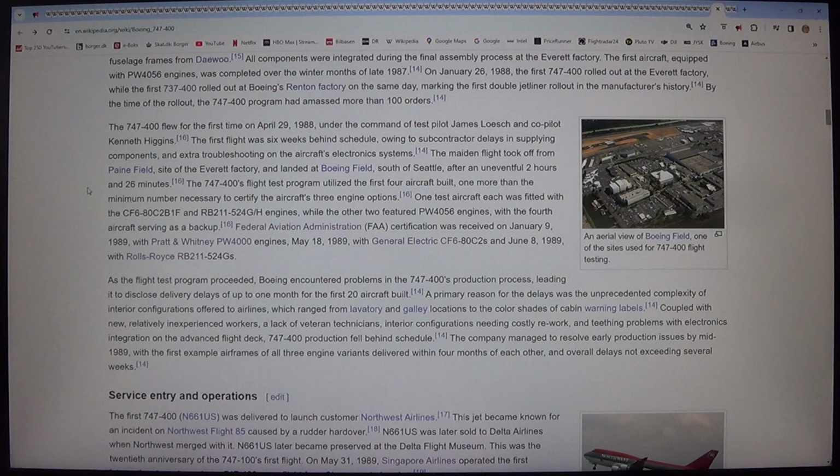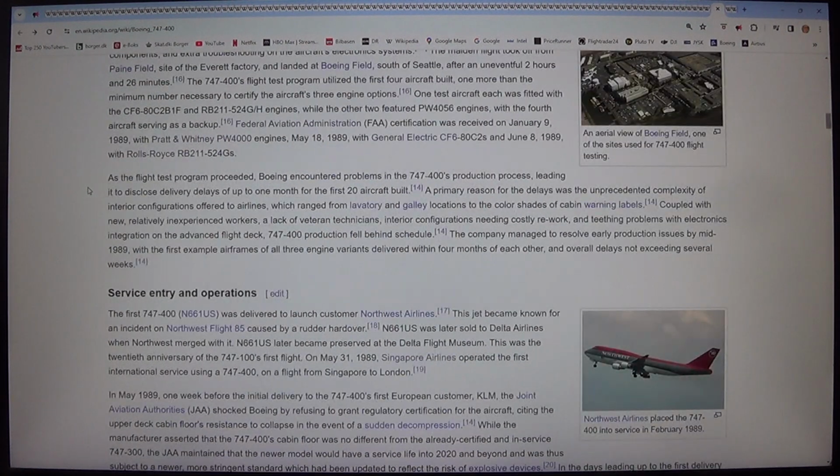The 747-400's flight test program utilized the first four aircraft built, one more than the minimum number necessary to certify the aircraft's three engine options. One test aircraft each was fitted with the CF6-80C2B1F and RB211-524G/H engines, while the other two featured PW4056 engines, with the fourth aircraft serving as a backup. Federal Aviation Administration, FAA, certification was received on the 9th of January, 1989.